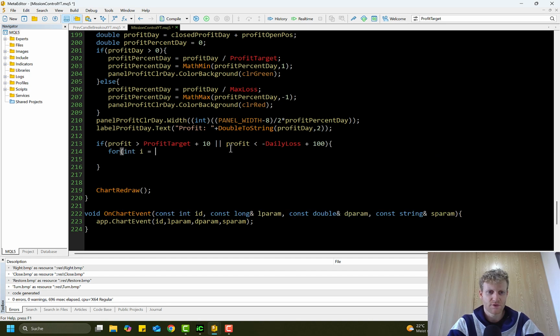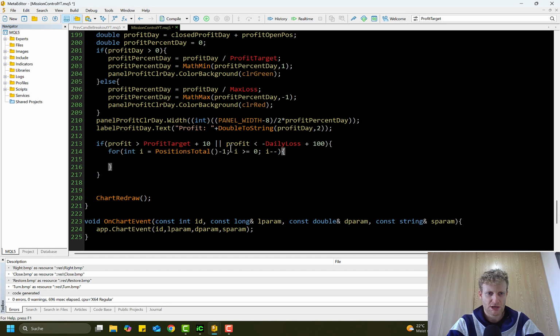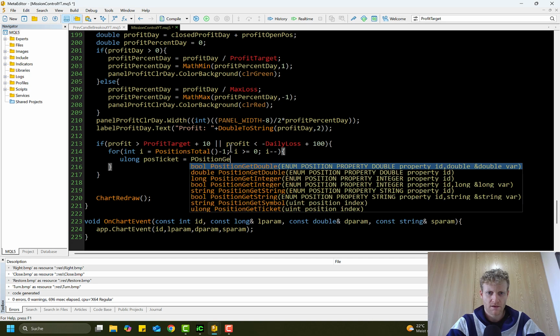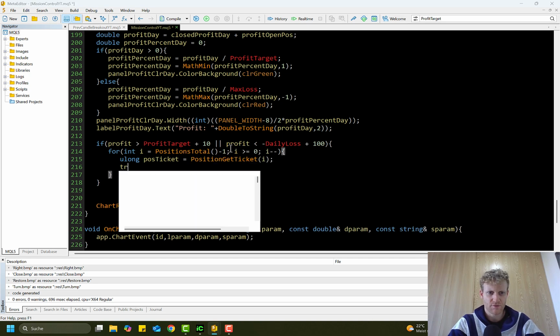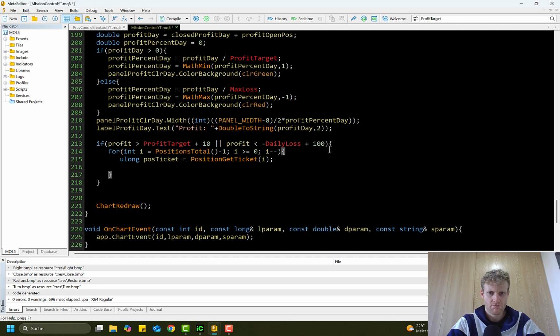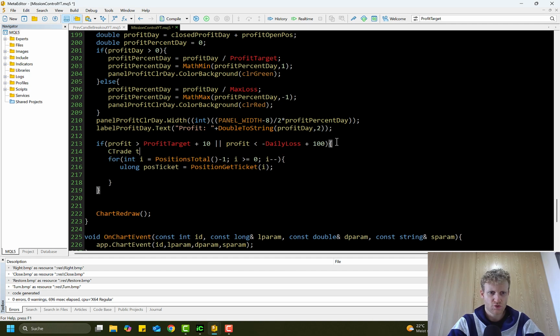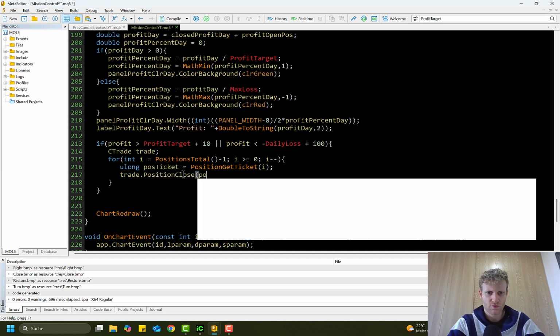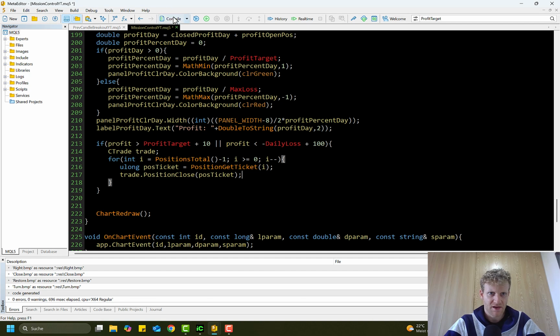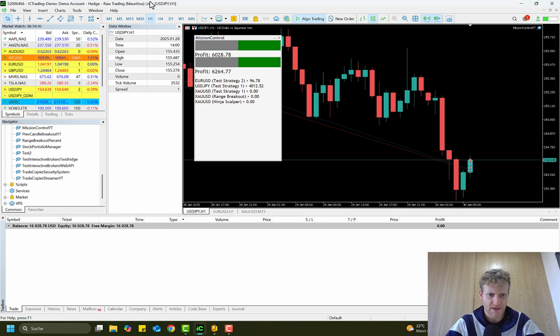And then we just want to close all of the positions. For int i is equal positions total minus 1. And here we just close the positions. So unsigned long position ticket equal to position get ticket at index i, and then we use a CTrade object here and say trade position close with the position ticket. And that's basically it. That's how we can close all of the positions.